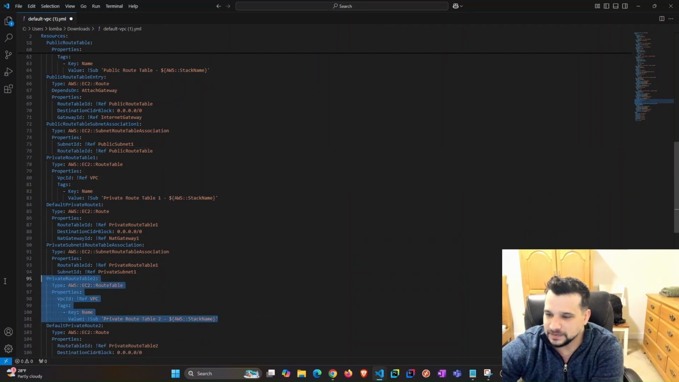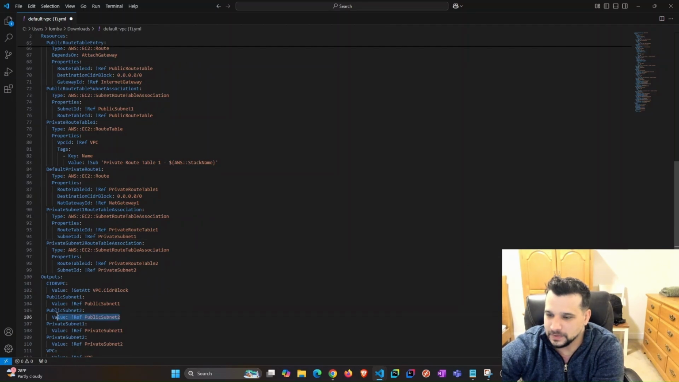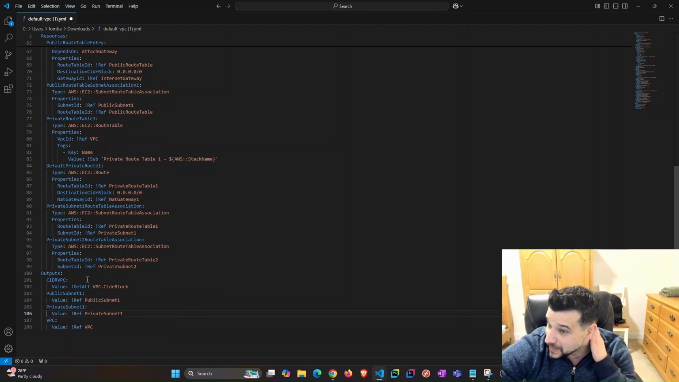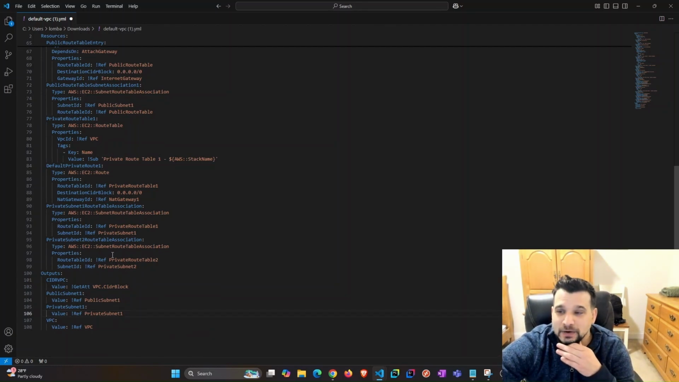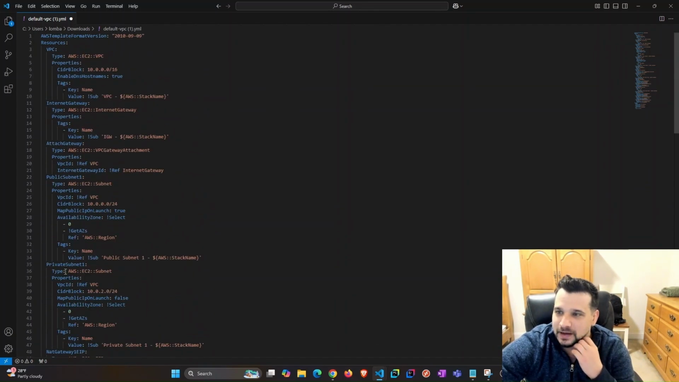Get rid of this. Get rid of this. We don't need this or that. 1 public, 1 private subnet, 1 NAT gateway, 1 internet gateway. As simple as you can make it. It's about 100 lines of code. A couple changes that we need to make to this, just for sake of being able to identify it.